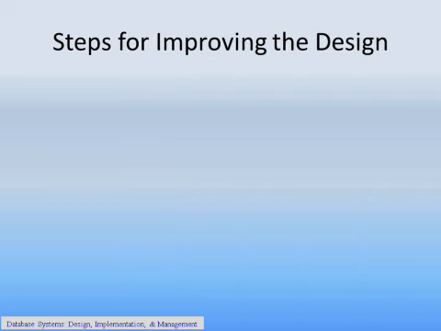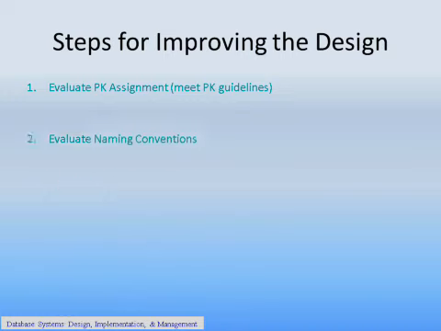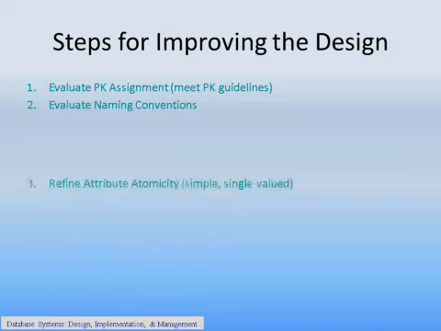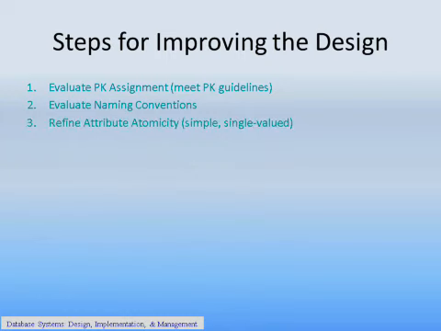So what type of data issues should the designer look for as part of the data modeling process? Some of the most common issues are shown here. Check primary key assignments to ensure they meet primary key guidelines. Evaluate and enforce naming conventions. Refine attribute atomicity to ensure attributes are simple and single-valued. Identify new attributes as a result of transaction or data atomicity requirements.